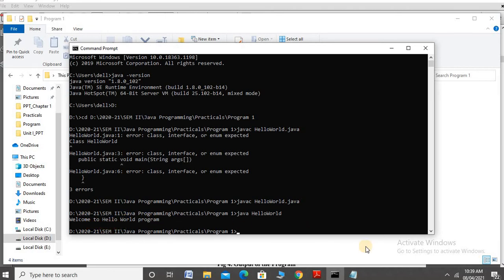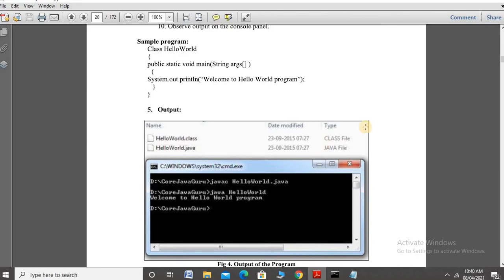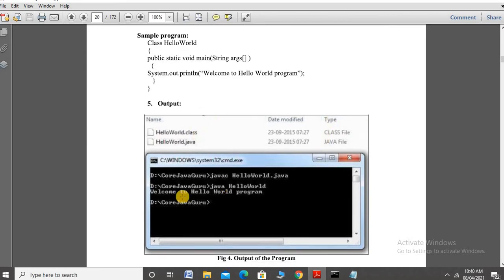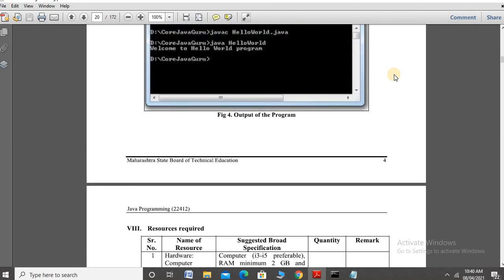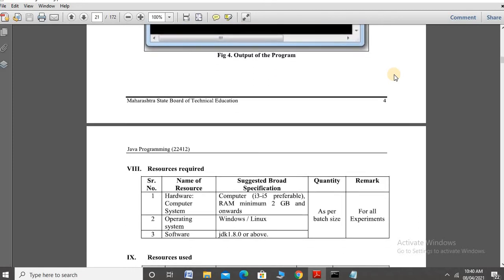Welcome to Hello World program. This is our output. Clear? This is how to run the program, and this is how the output will be displayed. This is a simple program. For that, these are the resources required.